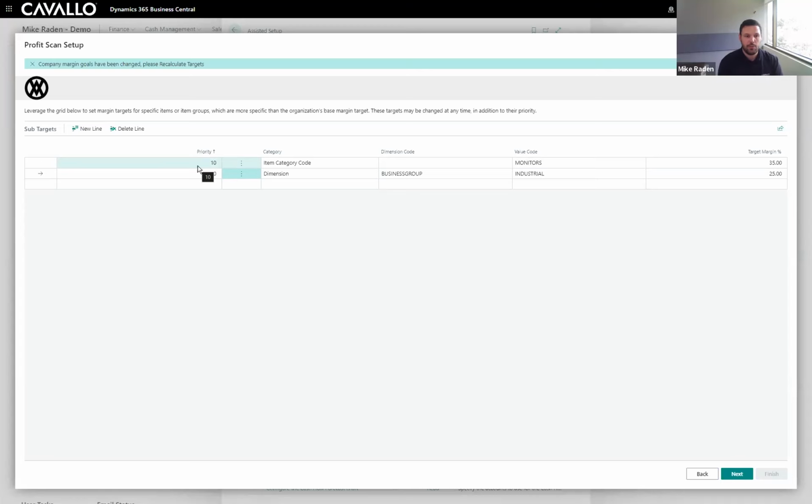Priority allows you to set how you want that to be processed. So obviously the top priority is going to be processed first. So if a category happened to be a monitor category code and fell into the dimension group of industrial, we're going to still require that 35% margin, but then we'd go down to that 25 if it wasn't part of monitors. So you can set different priorities. You can update these over time. If I want to change the priority of those two, I can just change those priority levels and then recalculate my target margins.